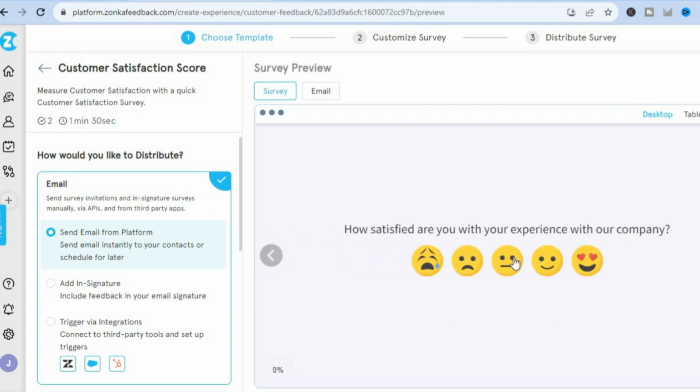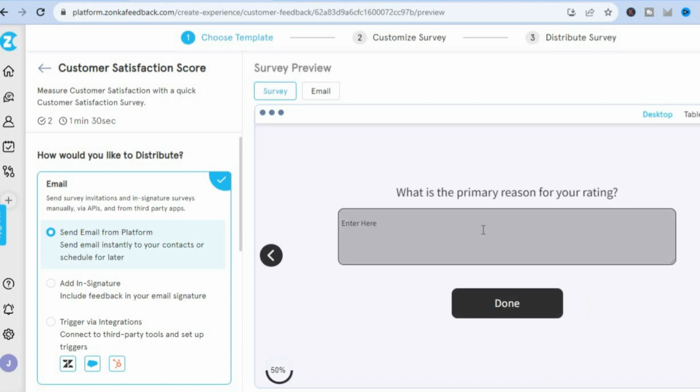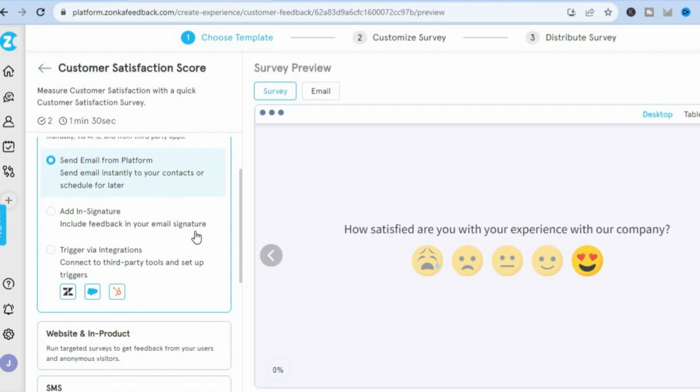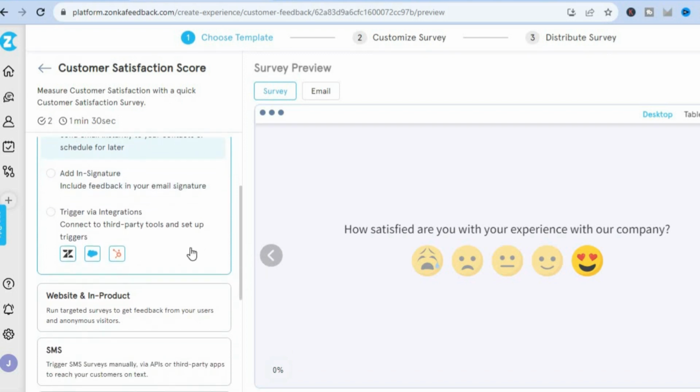So someone will be able to select their rating right here. Then this will pop up and they can simply fill that in, then tap on done. So you can see how it looks right there. If you would like to add, for example, the option to add signature, you could do that. If you would like to trigger via integration, you can do that also.